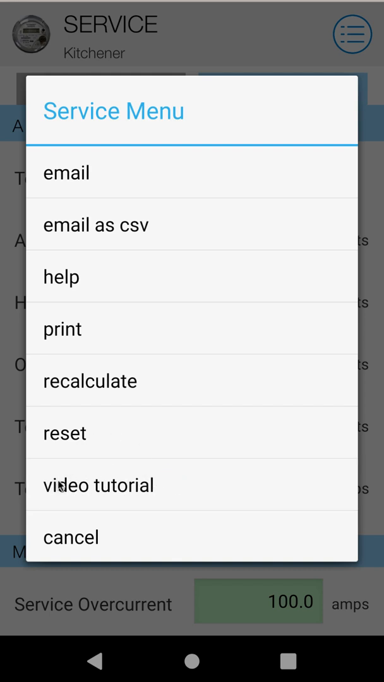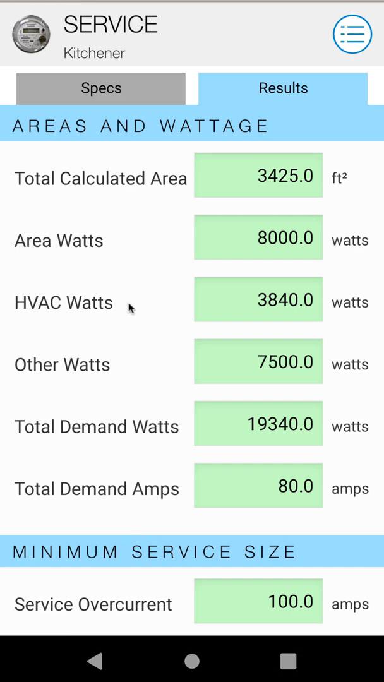Video tutorial, well, that's pretty self-explanatory. You're watching the video tutorial right now. This is going to open your web browser to YouTube and point YouTube to this video tutorial. And of course, cancel is just going to cancel you out of that menu.